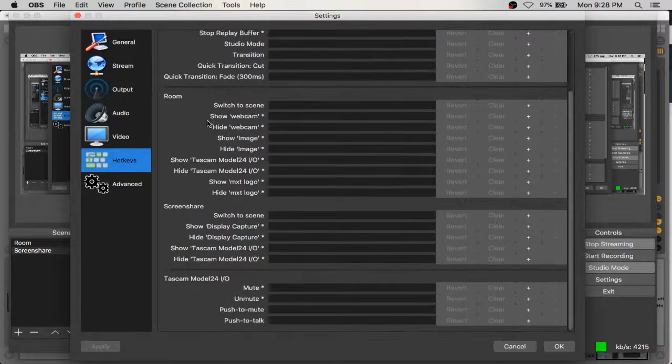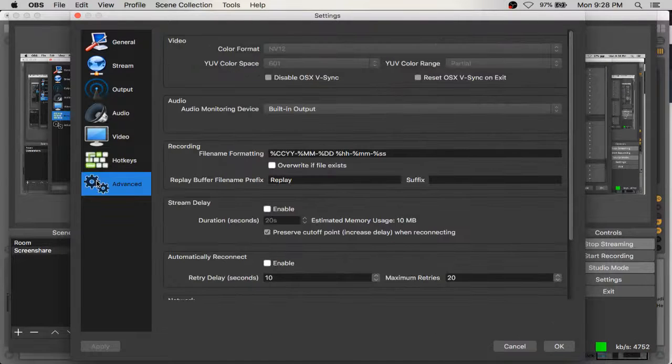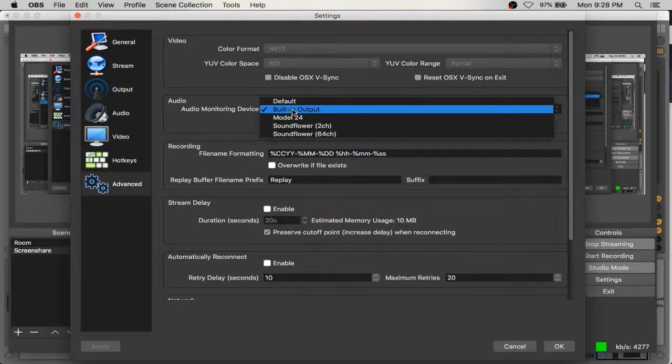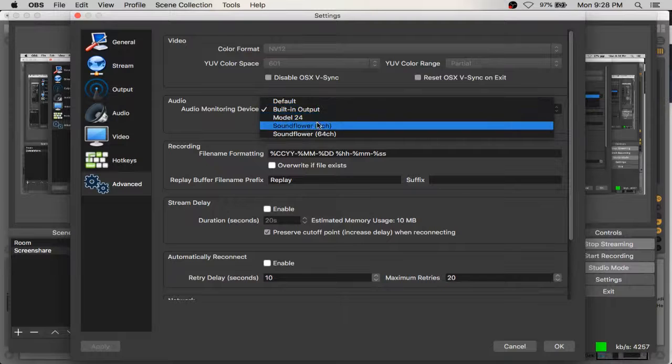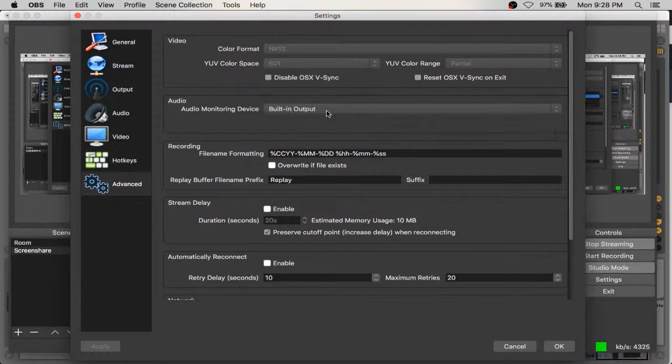Hotkeys are just key commands. You can do custom key commands if you want. And then in the advanced tab, there's some things about color matching and audio monitoring device, built-in output. So when I was setting up the audio routing, I could have had audio monitoring go to Soundflower or something like that. So there's some cool preferences in there.